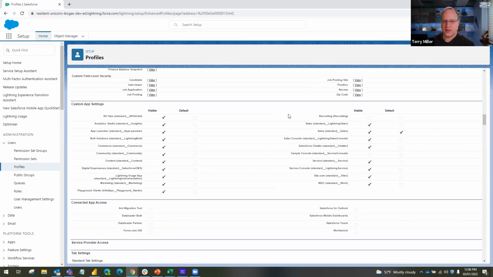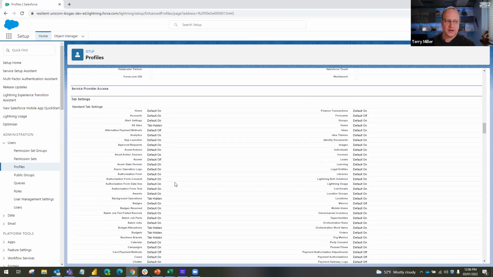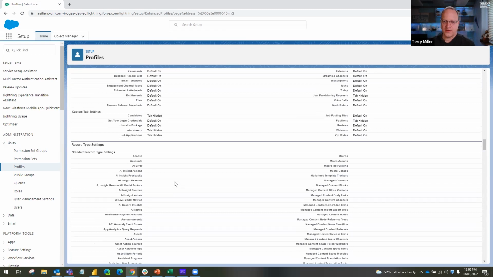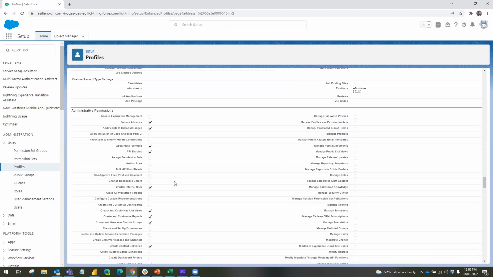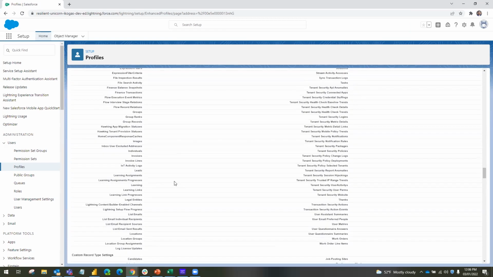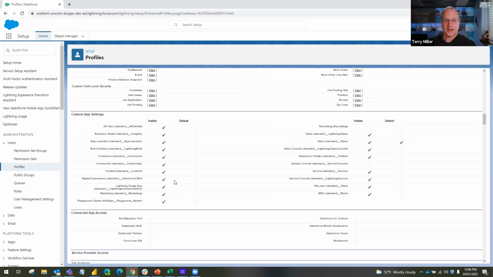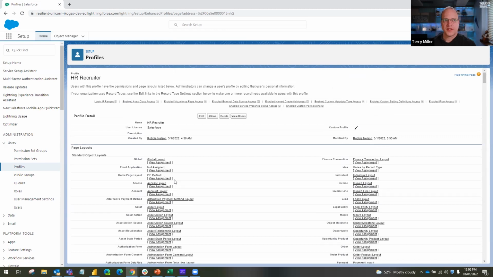Am I missing any? Other thoughts? Maybe record type assignment. Record type is not going to control visibility. It just controls what type of record you can create.